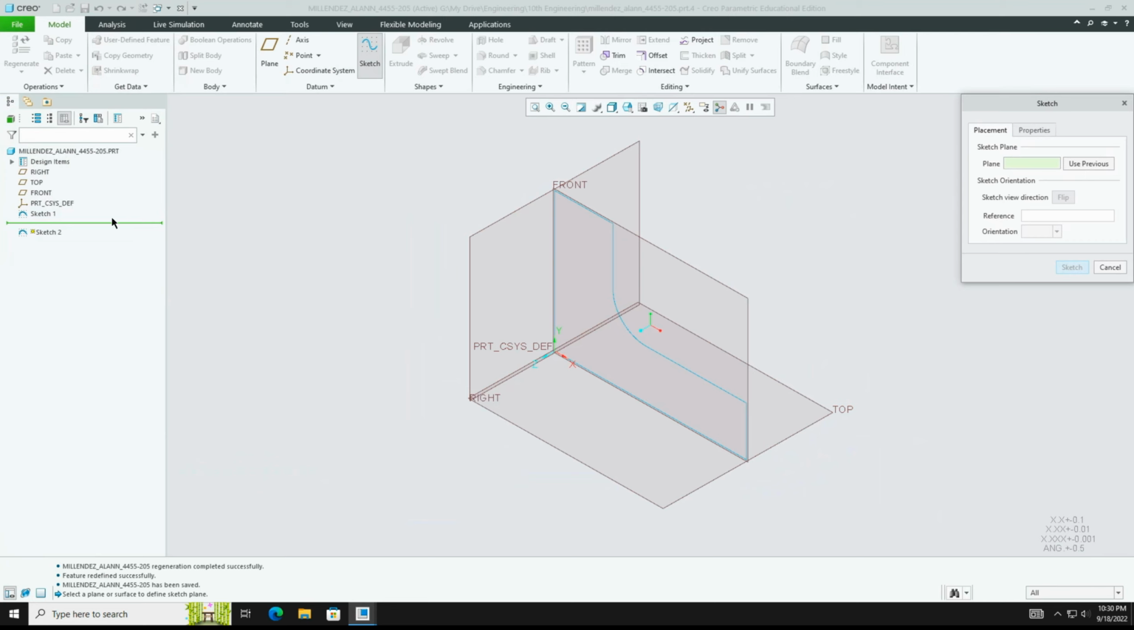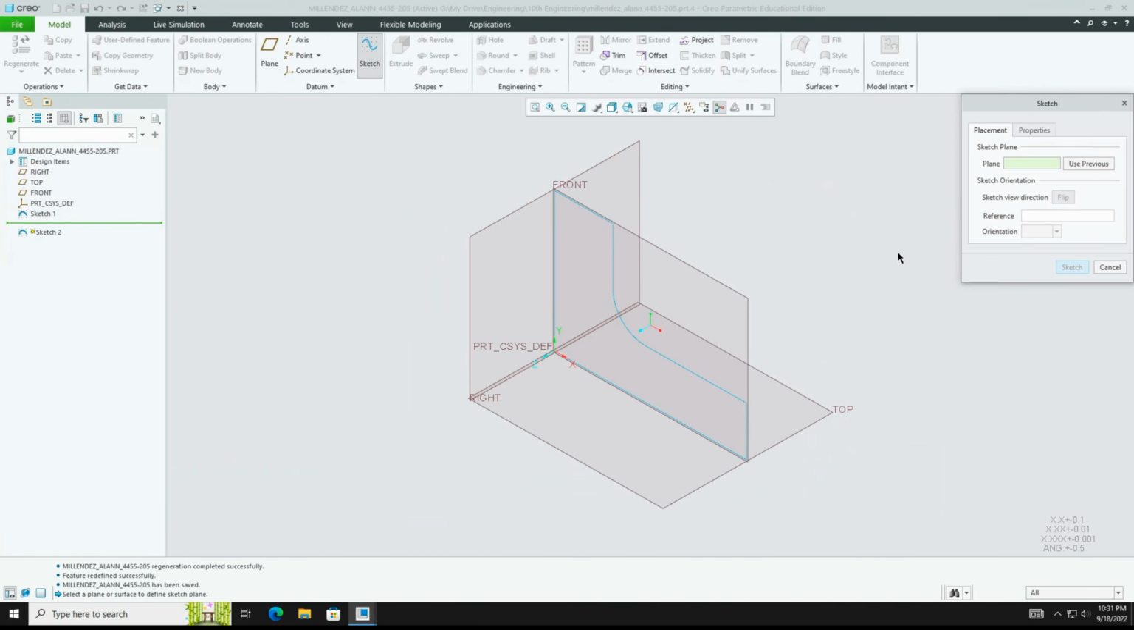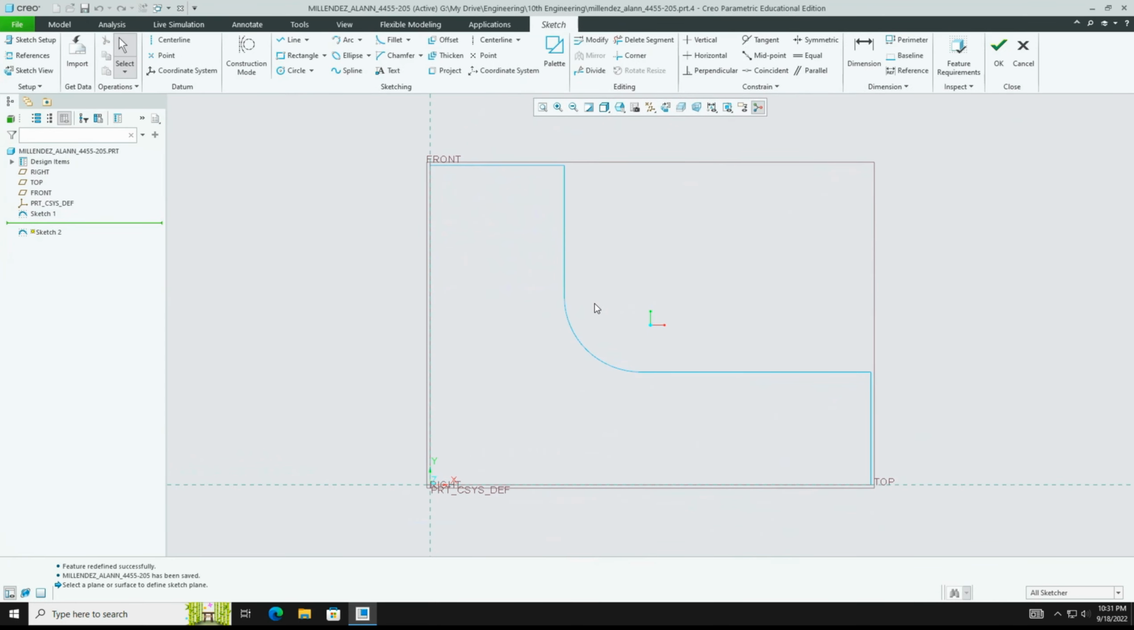But before that, look at this one now. We're now into sketch 2. Because we are creating another sketch, we're not continuing or modifying the first sketch. When we click the sketch icon, it will immediately create another sub item here called sketch 2. And because we didn't select any plane, it asks us which plane do you want to work on, and that's why we're going to just simply use previous. According to the book, use previous here. So we simply click use previous, and there you go.